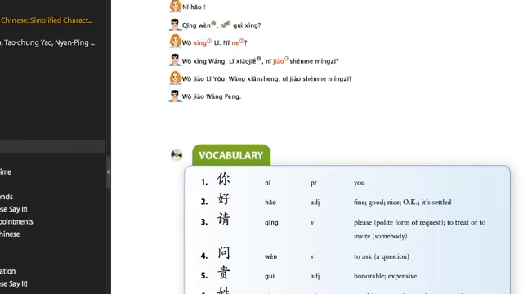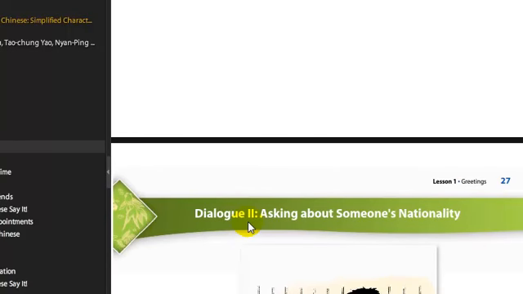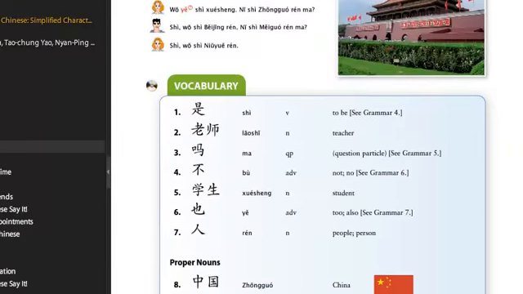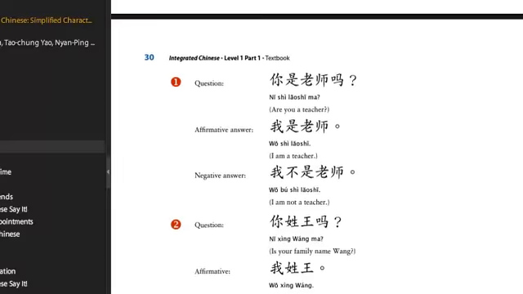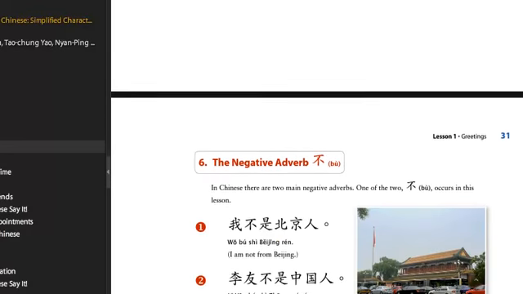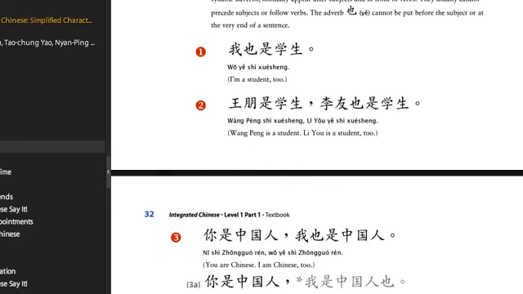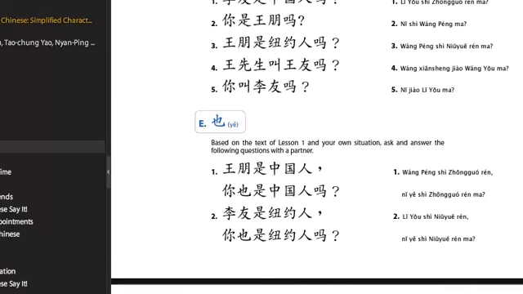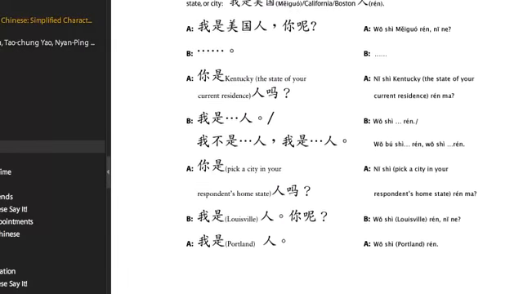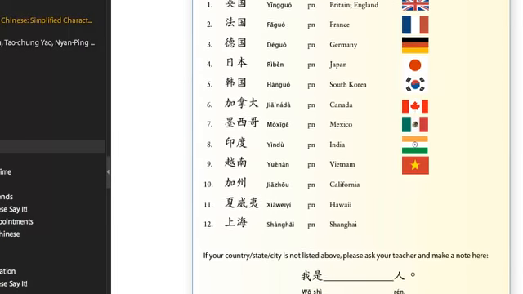After the grammar section, there is a language practice session. This you can do on your own or with a classmate. You can meet with a classmate. And then you come to Dialogue 2 in Lesson 1. Dialogue 2 is laid out the exact same way. There's the dialogue in characters, the dialogue in Pinyin, the vocabulary, the grammar section, and then after the grammar section you have the language practice section again.